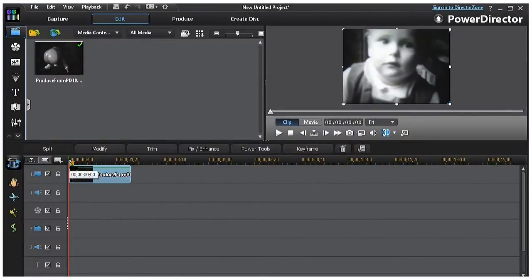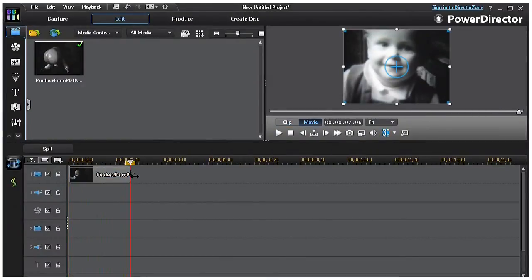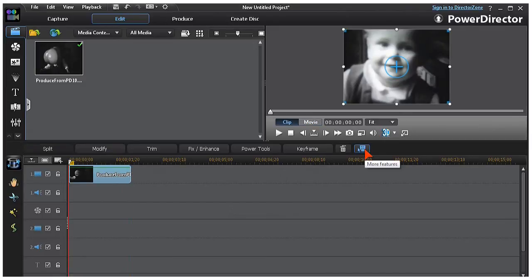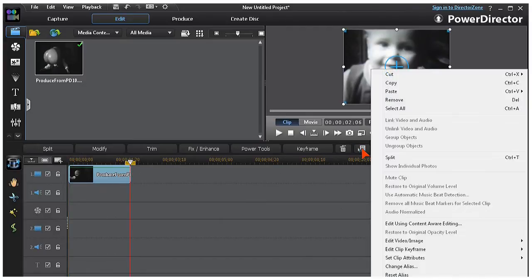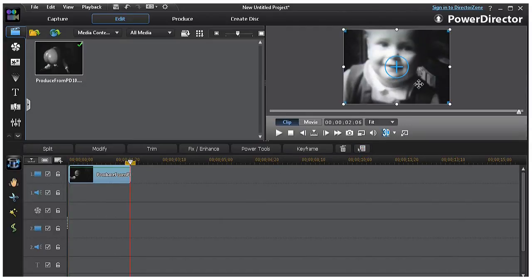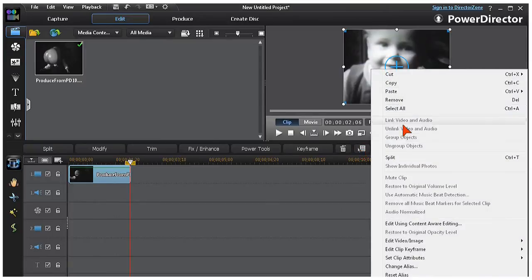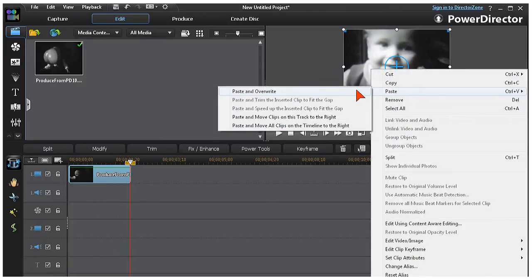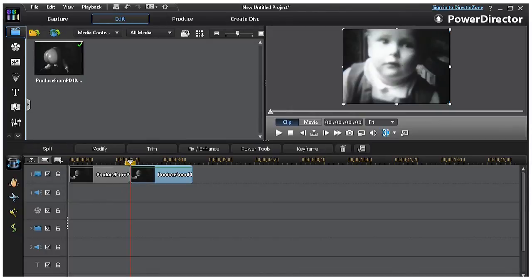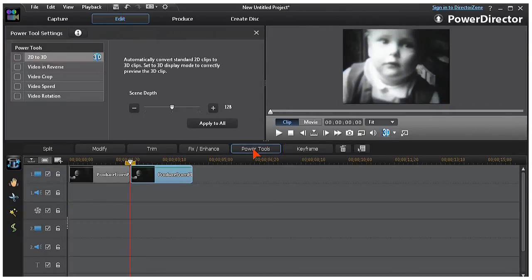Okay, but rather than an animated GIF that just repeats, I'd rather have an animated GIF that continuously loops. So I'll copy this edited clip and then paste the copy right next to the original. Now, with this copy selected, I'll open PowerDirector's Power Tools.